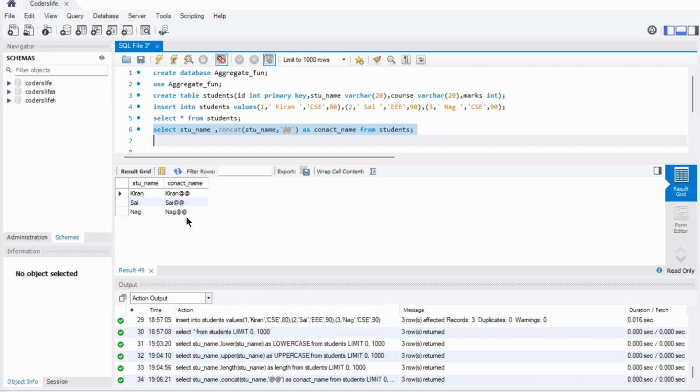So this particular concat string function combines two or more strings and gives a single string. Okay, so this is how the concat function actually works.